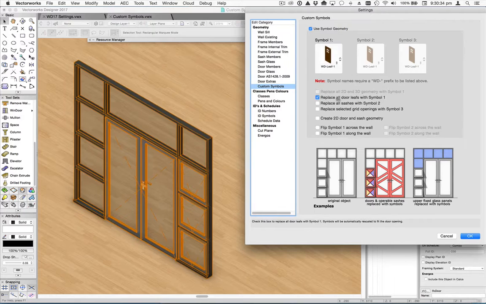Second option allows you to replace just the door leaves, and you can optionally get WinDoor to still create all of the 2D door and sash geometry. And you have options here to flip the door in case the symbol was created the wrong way around, or there's an instance where you need it the opposite to how you have it. The next one allows you to replace the sashes in a WinDoor object, and again you can flip them over the wall, and that uses the symbol number 2 here.